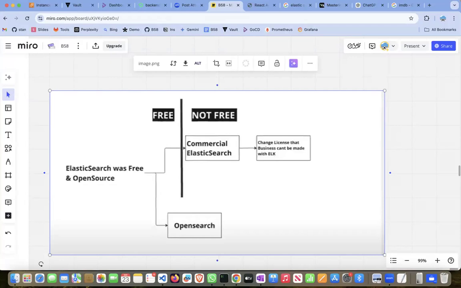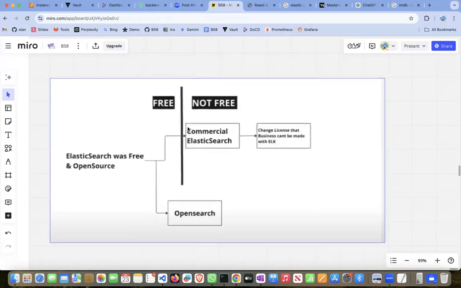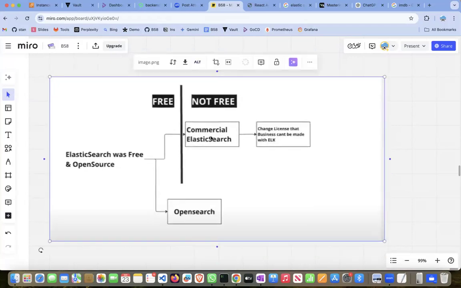So again, I'm repeating, Elasticsearch is free to use. If anyone sells this product as a service, then it is paid. Earlier, Amazon and all these companies were taking Elasticsearch and selling it as a service, making more money than what Elasticsearch was making. So they changed the model.